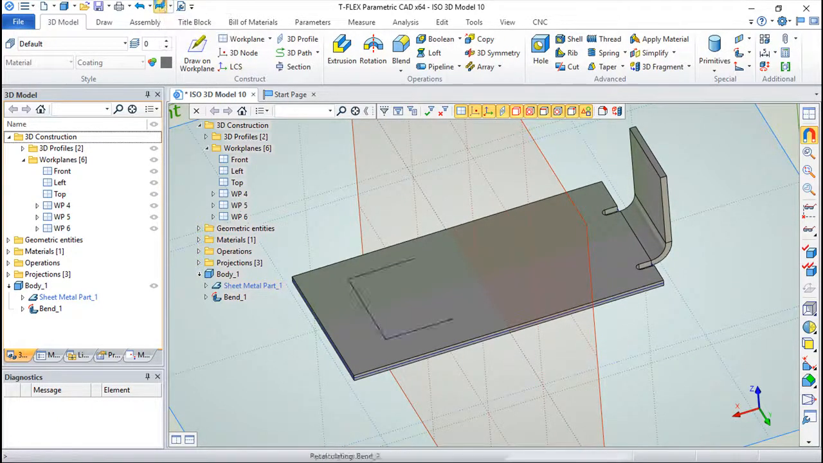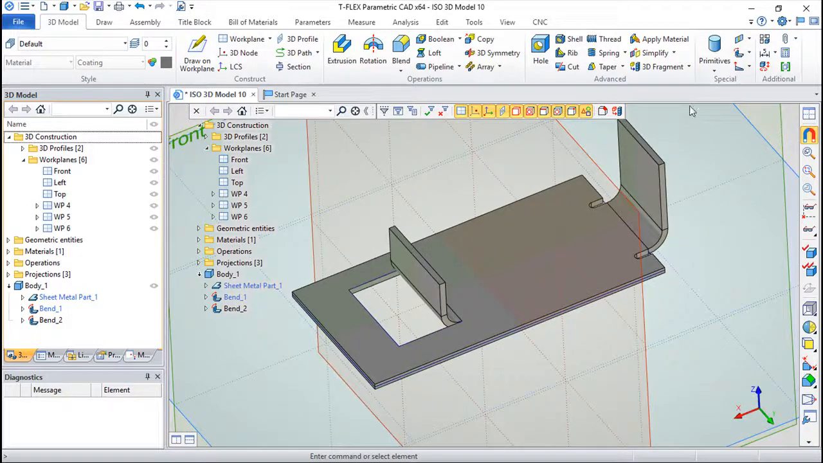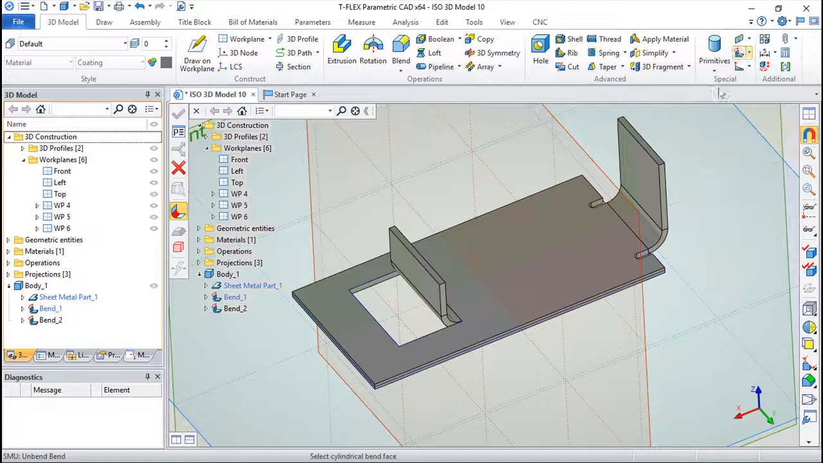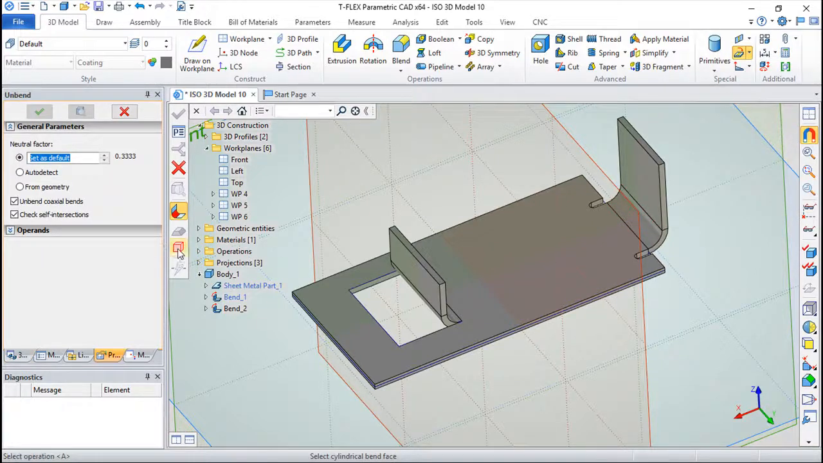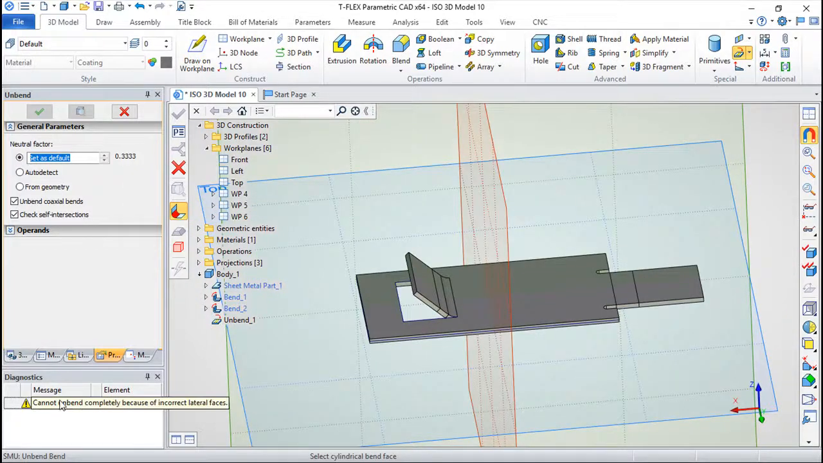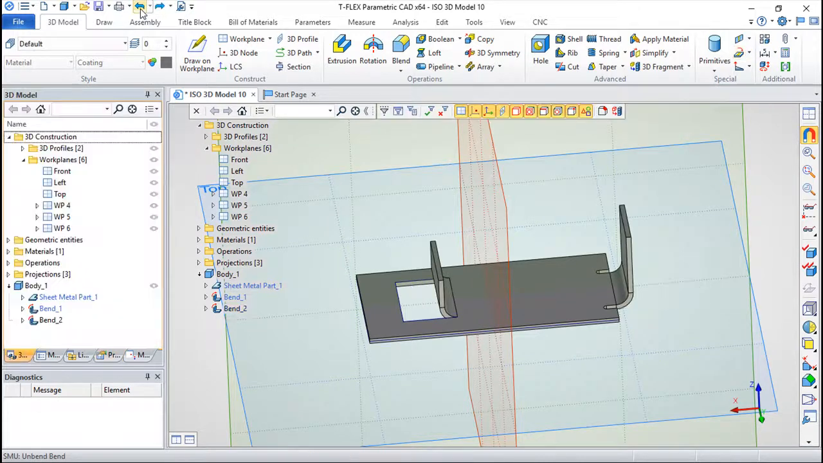We can leave this. So there are a lot of things we can do about this. We can work around also, this is the bend function, and we can do the unbend. The unbend is interesting because we can do the unbend of the complete solid. In this particular case, for some reason, okay, we have lateral faces that are not possible. Let us move a little back.